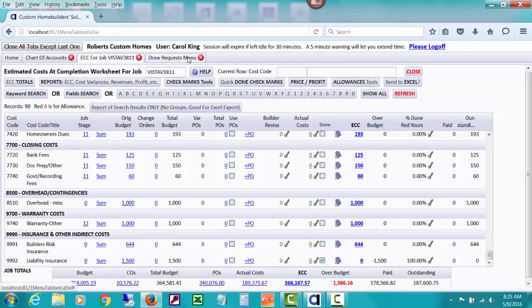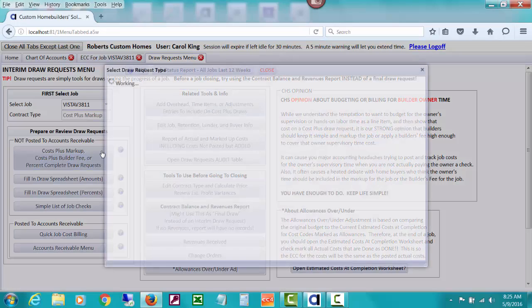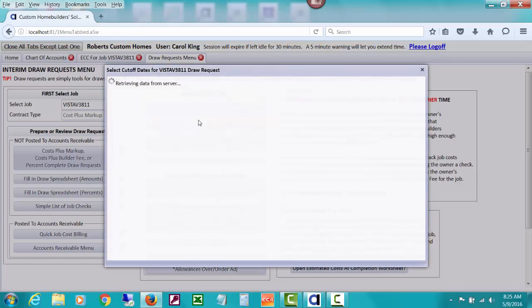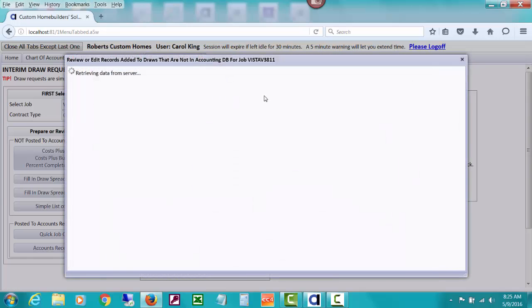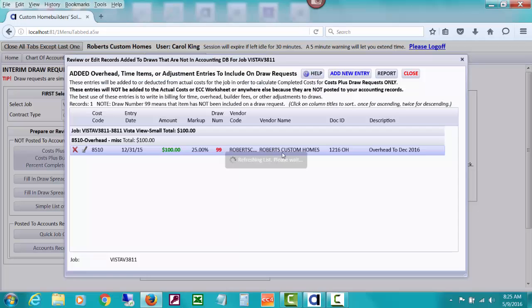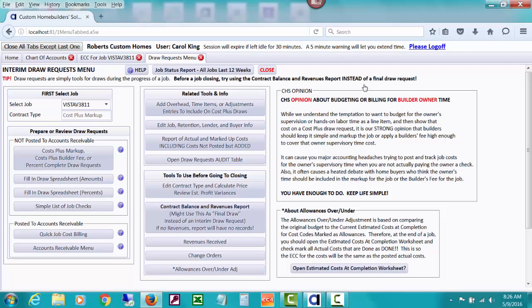So I'm going to suggest that actually you post those as a journal entry in accounting, so it would get to your accounting books. So I'm going to delete this $100, and I'm going to show you how I'm going to post a journal entry for taking care of that overhead that I'm applying. So let's go do that.